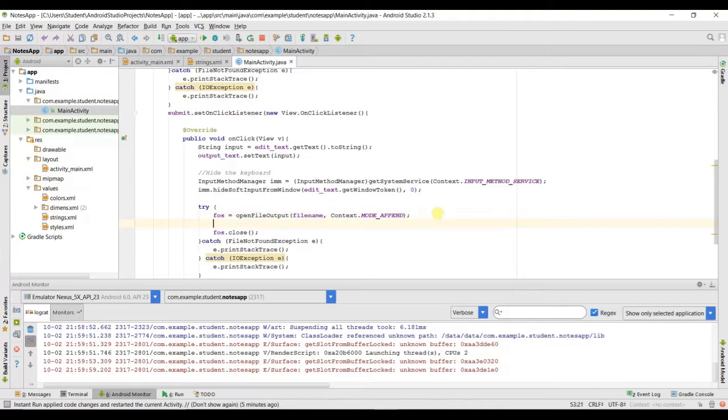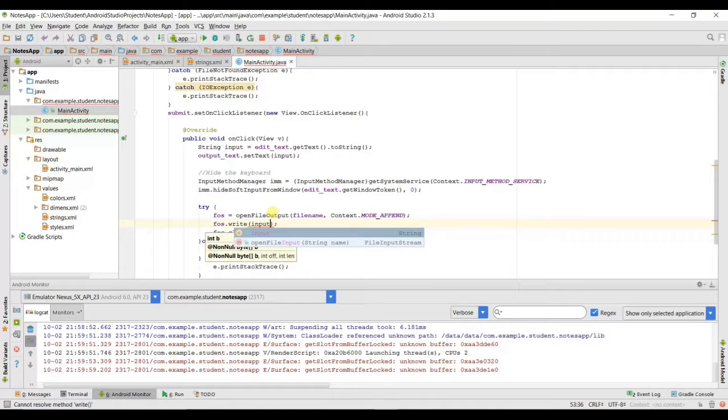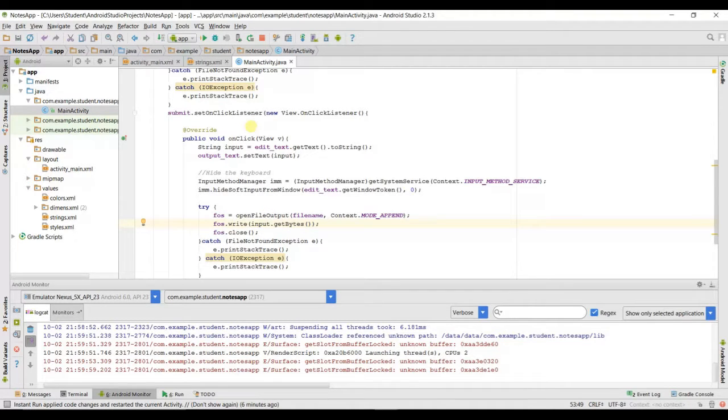And in between here, we are just going to write what the user has put. We have this string called input. We're simply going to put fos.write and then input, which is the text that the user inputted. Now there's a problem here because it's expecting a byte array. Well, that's easy. We can just do getBytes. So every time the user clicks submit, it's going to save their note into a file that we can access later.